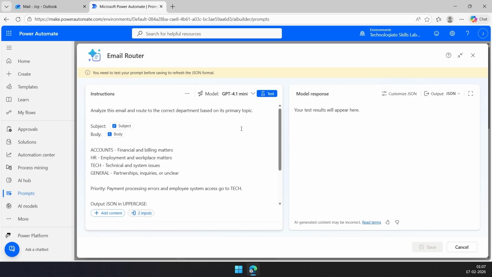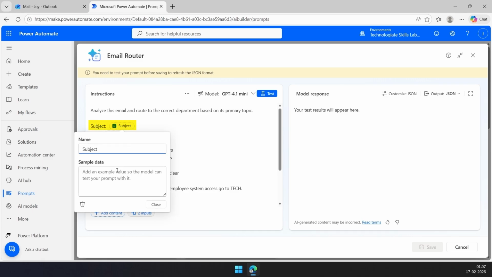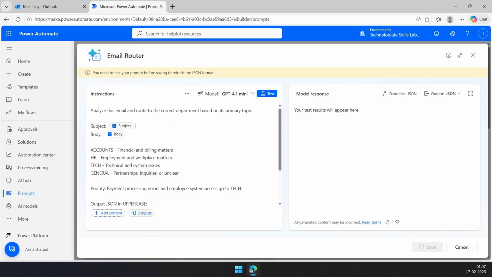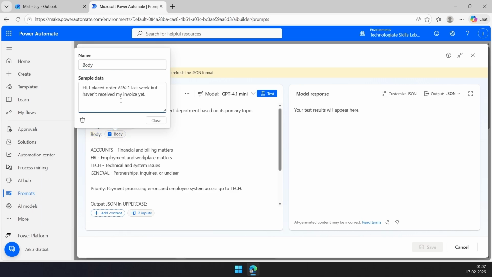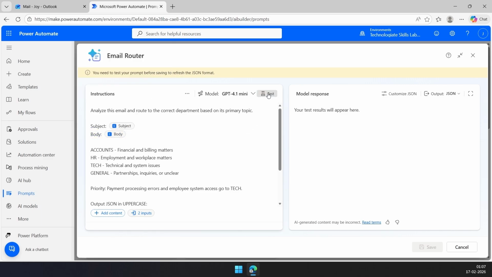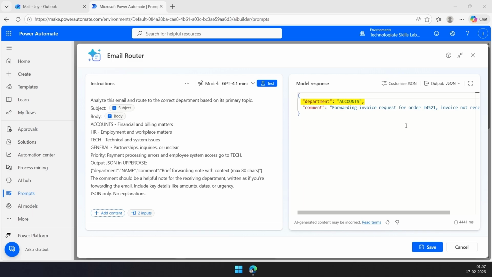Next, I'll test the prompt to see how the output looks. For the subject, I'll add some test data. This is the test data: invoice not received. And for the body, I'll add some sample data here. Now I'll click this test button. We see the department is accounts. And the comment says forwarding invoice request for order number 4521, invoice not received. The AI understood this is a billing issue and should go to the accounts department.